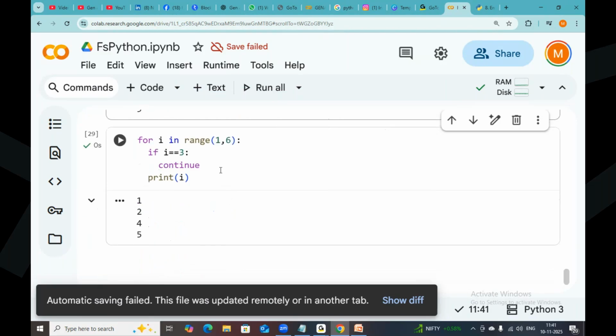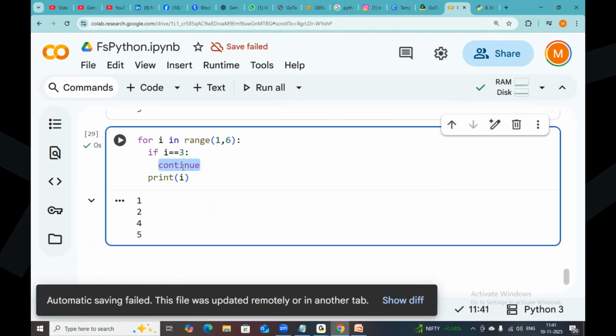Don't confuse. The meaning of continue is only that particular value is skipped. If i is equal to 3, that value only is skipped. Clear?